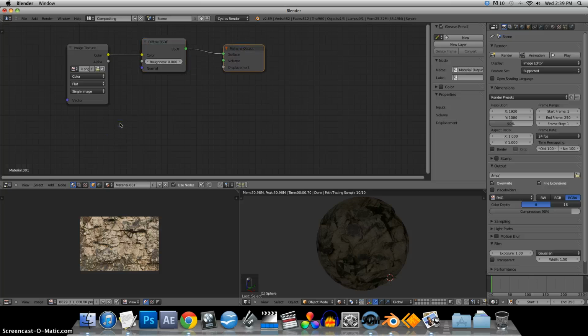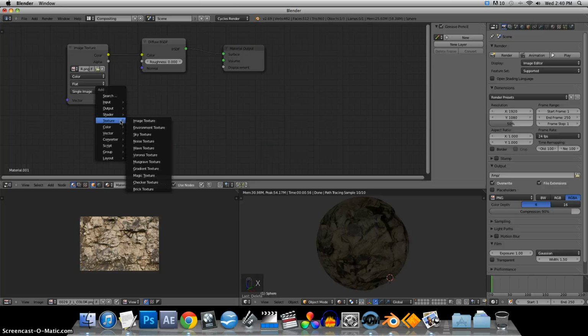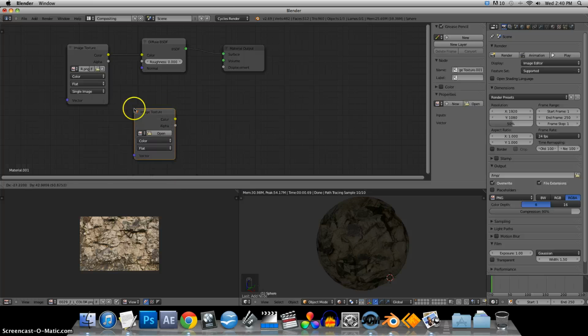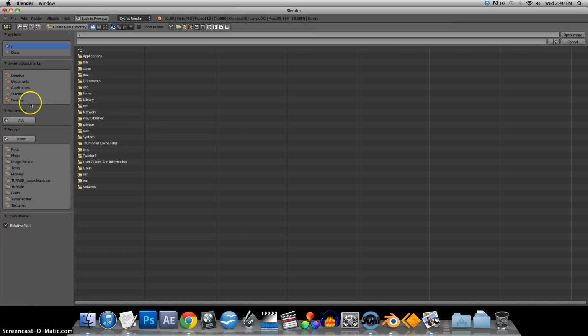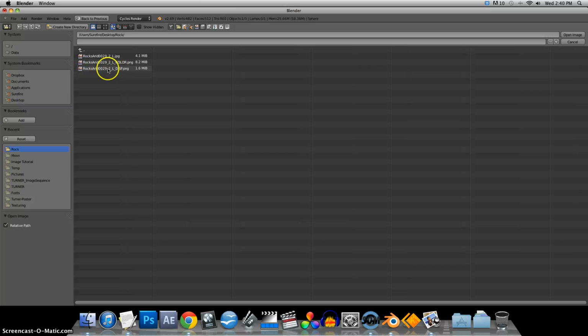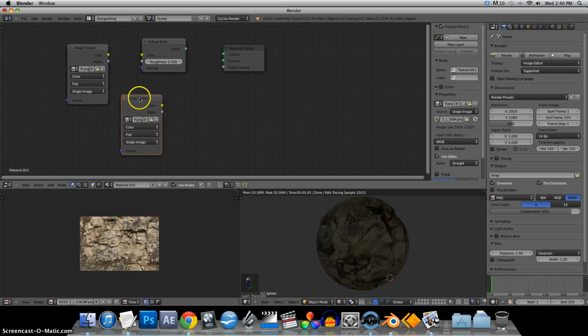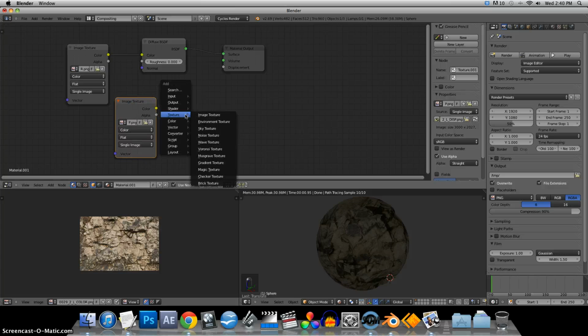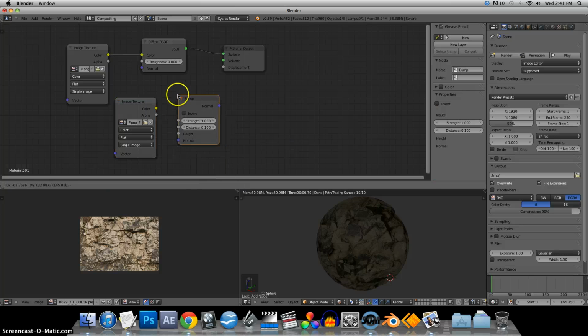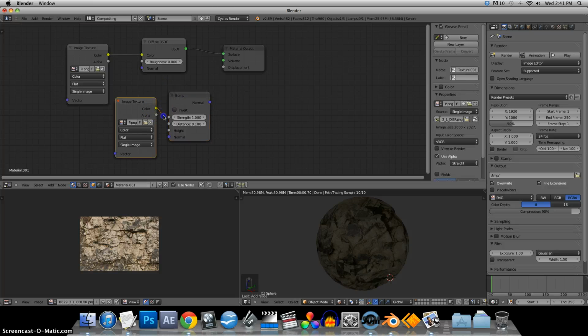Instead, we will add another texture, texture image. And this is our displacement image, black and white image that will allow us to show depth. And we'll add another node, Shift A again, and vector this time, and bump. This will allow us to use it as a bump map. And we'll connect the color to normal and normal to displacement.